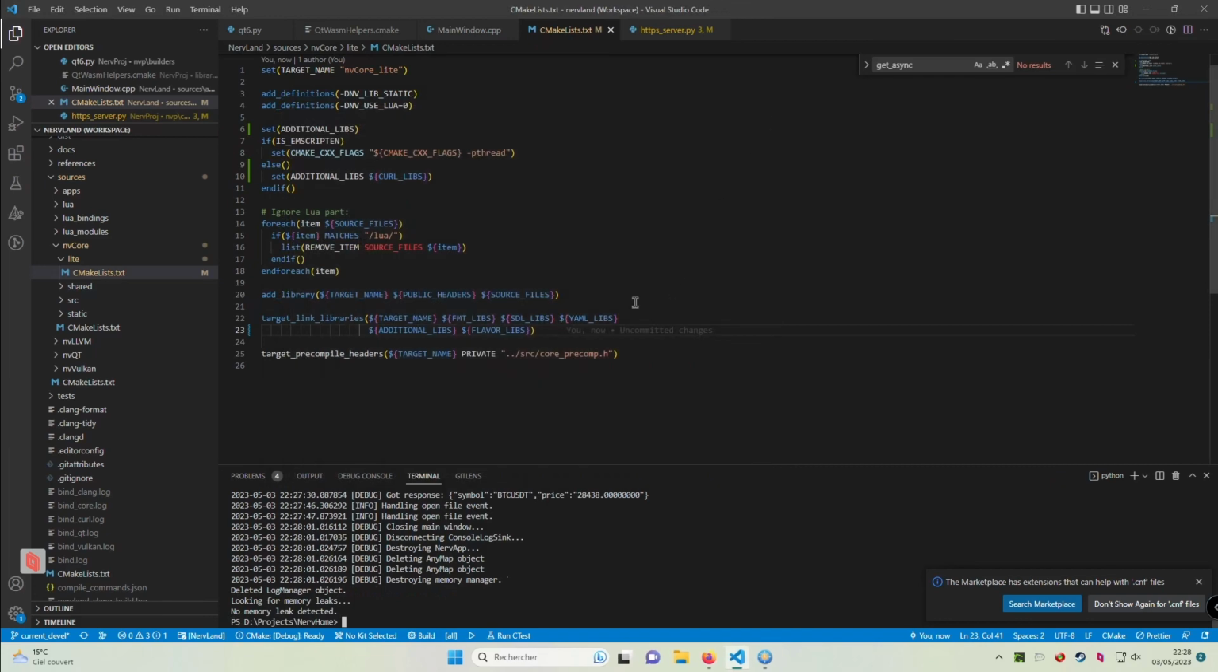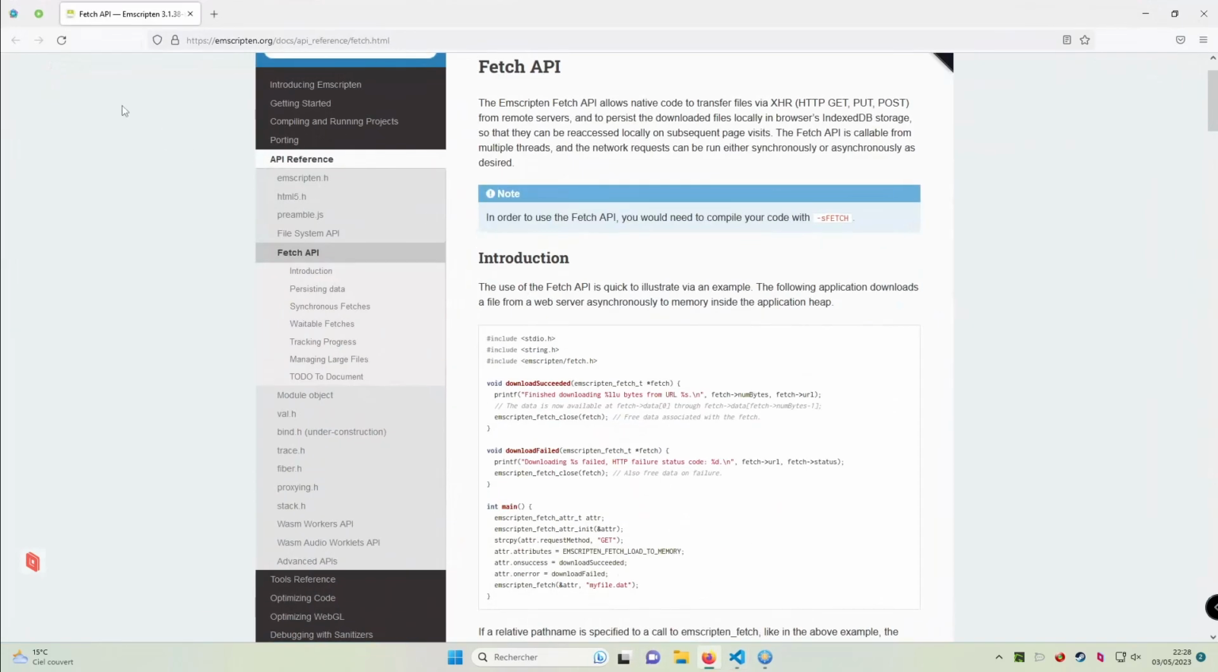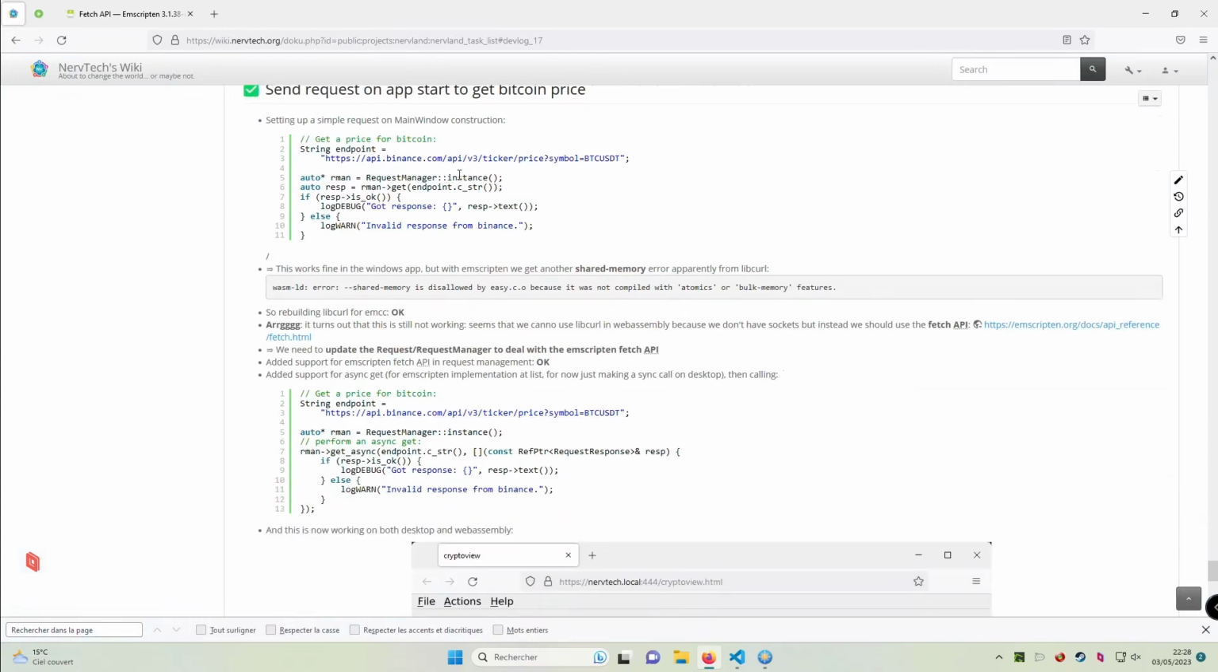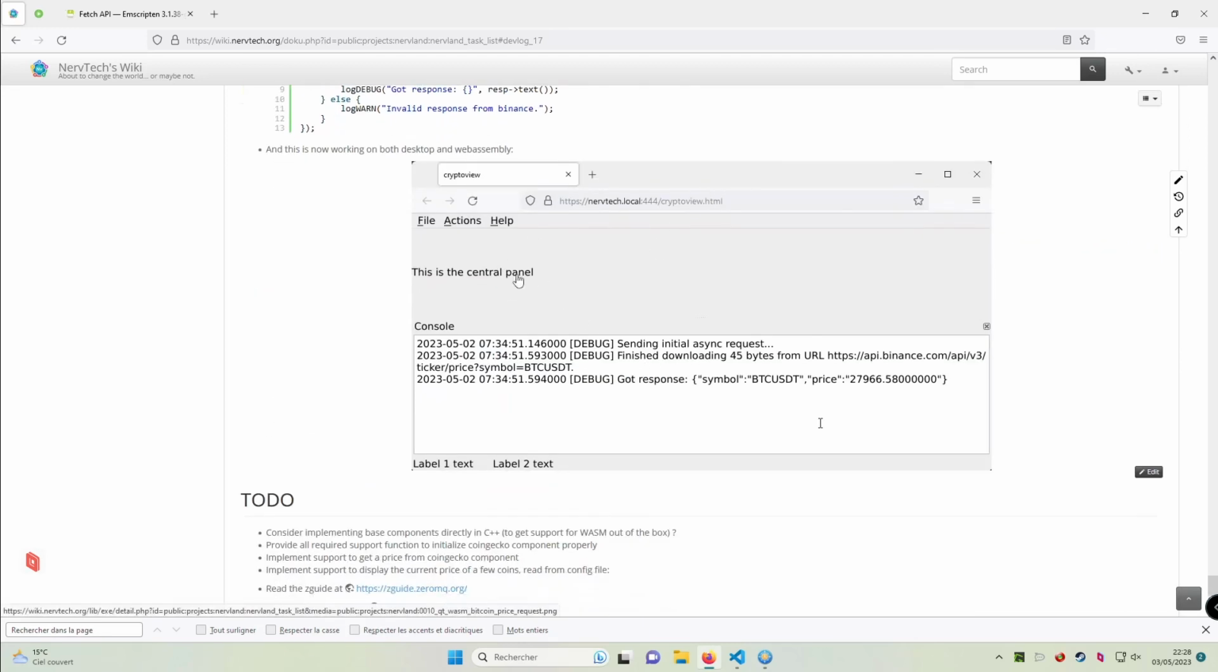Anyway, that's cool. What else do we have to cover? So requesting the price, that's how, as I said, I figured out that I could not use libcurl, so trying to implement the support with the fetch API, and now performing an async request, and then you could finally get your price reported. So this is basically where I am at the end of this devlog session.